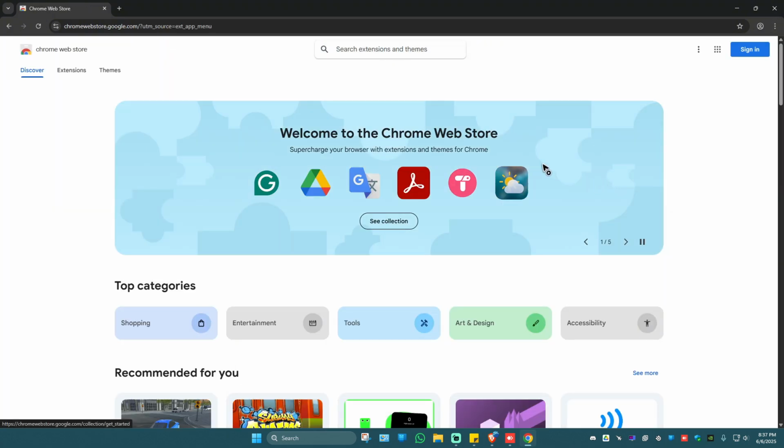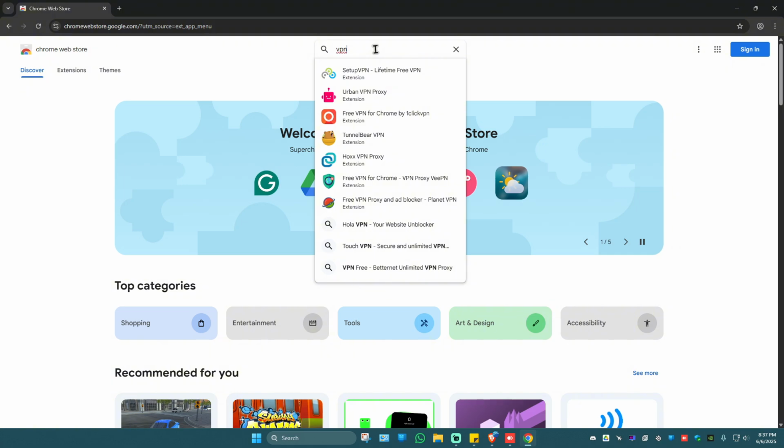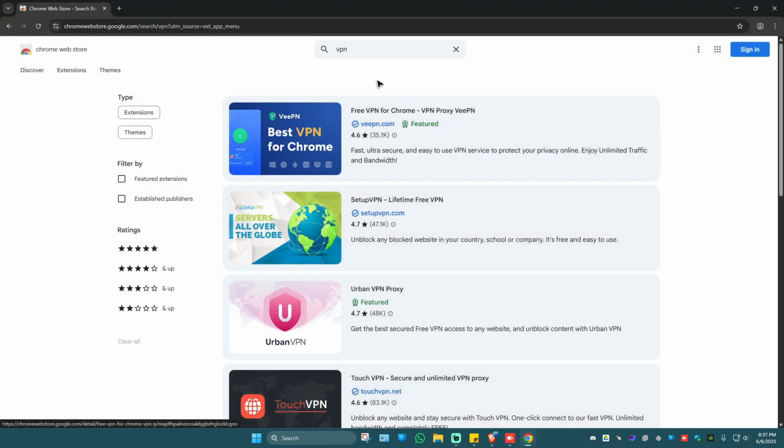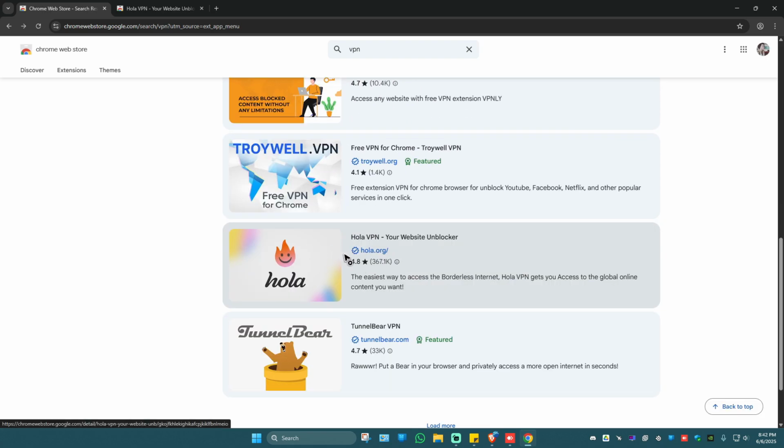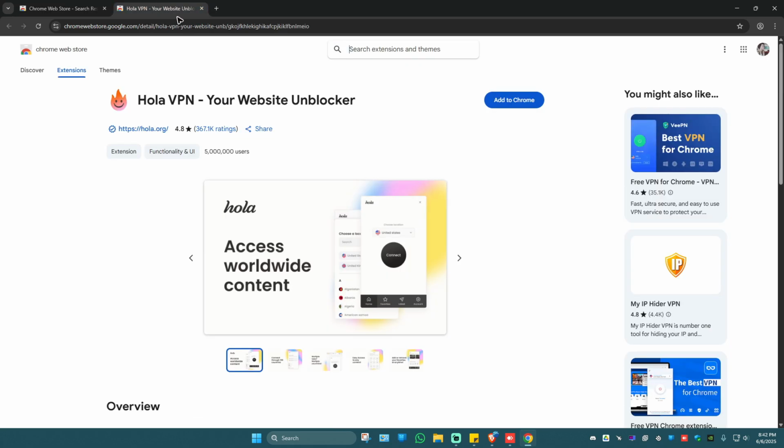Now, once it loads, as you can see here, we have this search bar. So just go ahead and type in VPN like so and hit enter. All right, as you can see here, we have a ton of options. Just for this example, I'm going to be using all of VPN right here.